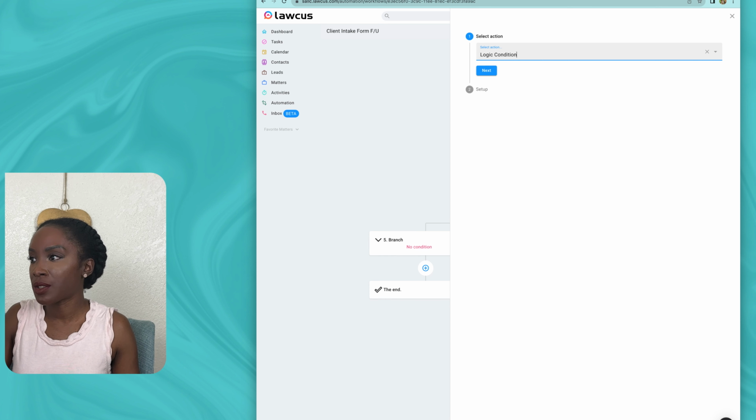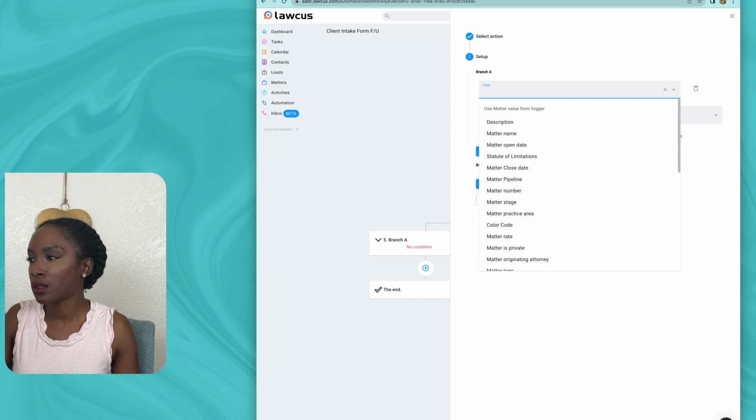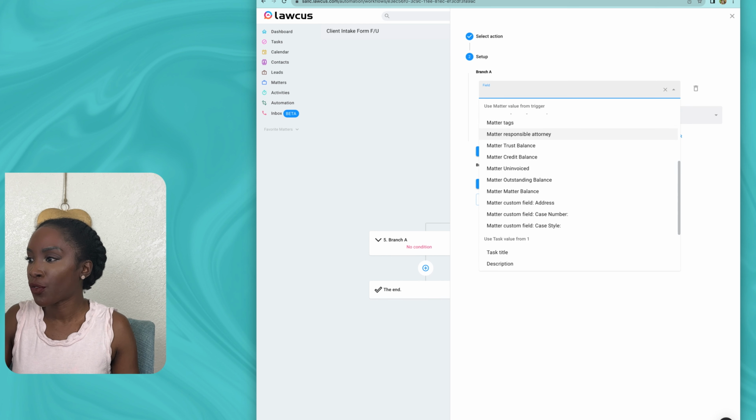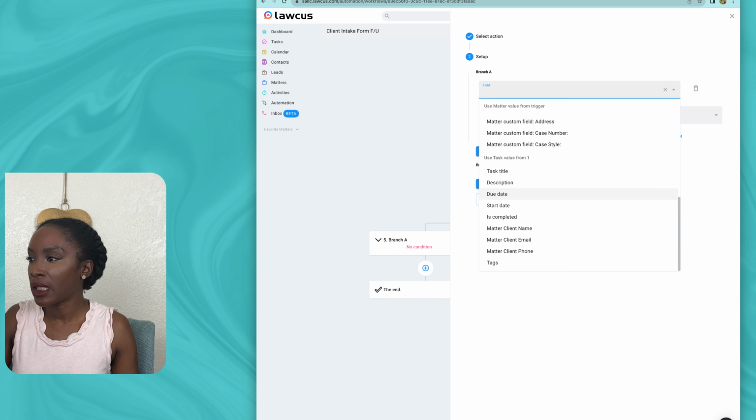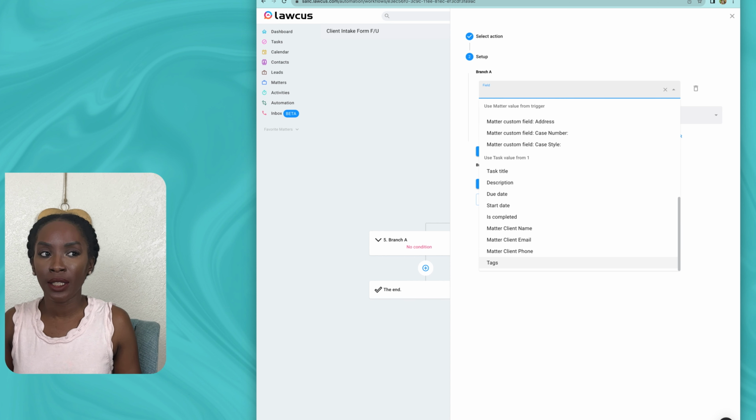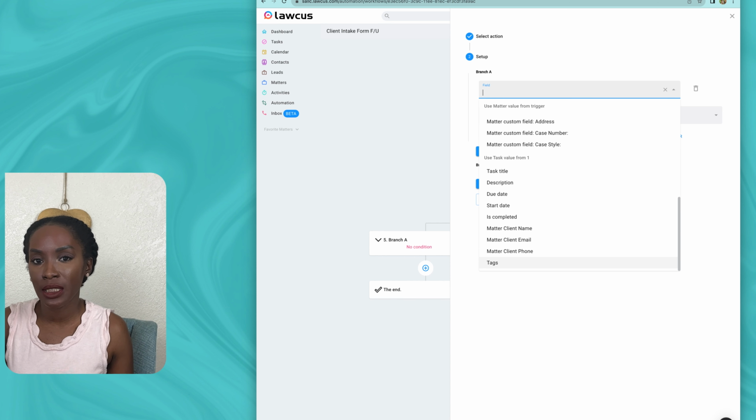And we can have it be so that if the field for the intake form is checked off, then we know that this email doesn't need to continue. But if it's not checked off, then we know this email sequence needs to continue. So what I'm going to use to set this up is tags.